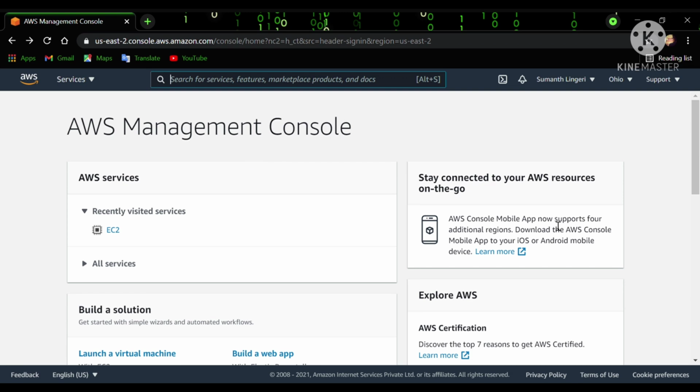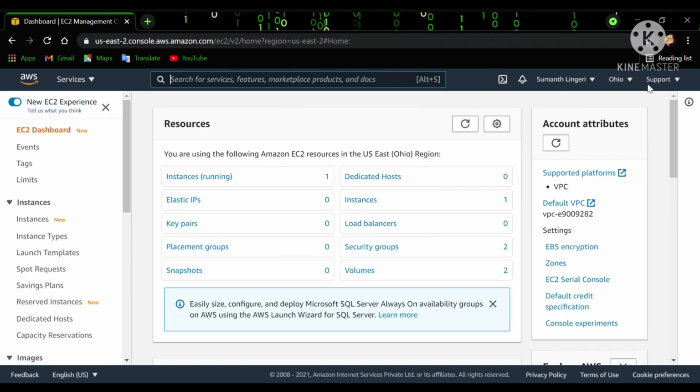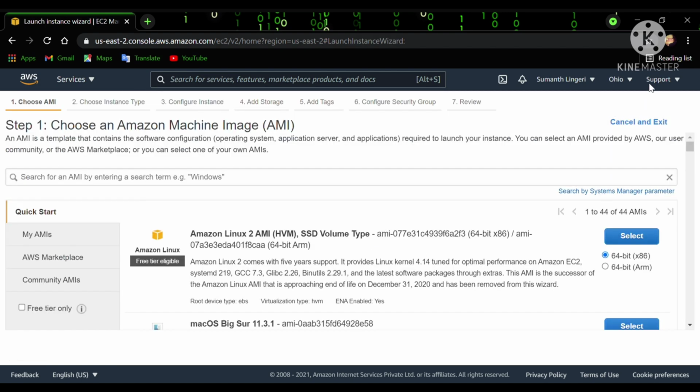It will take you to the AWS Management Console. You can see many solution options here. We are going to create a virtual machine. For that, click on launch virtual machine with EC2. Here, choose instances, then launch instances.